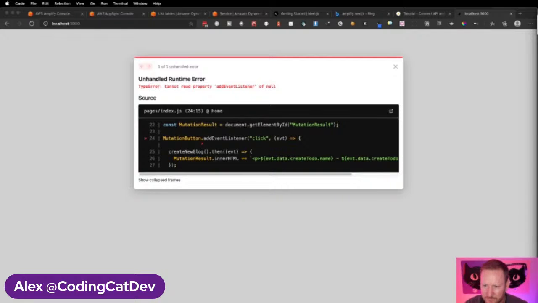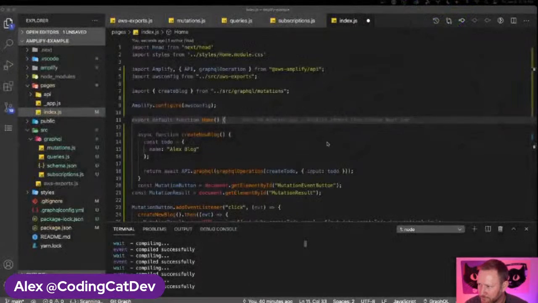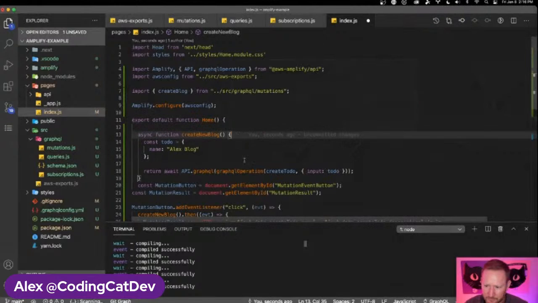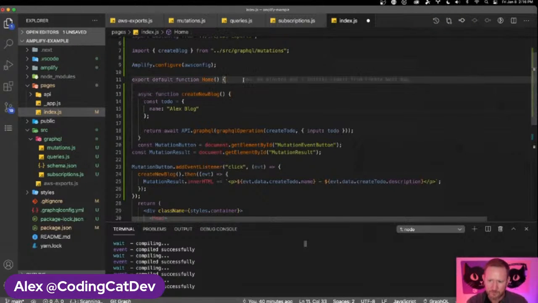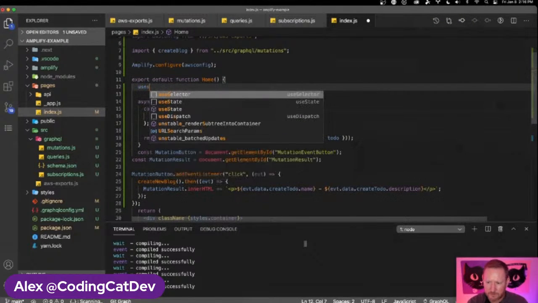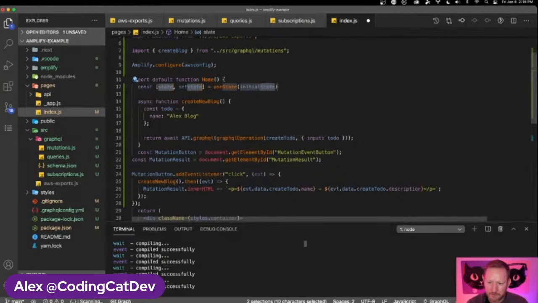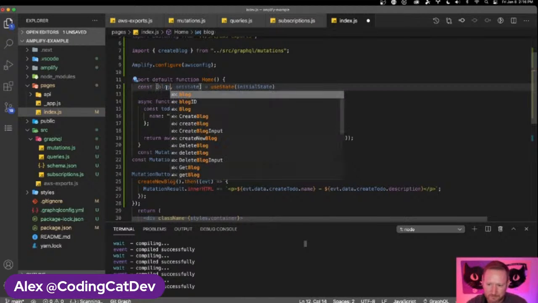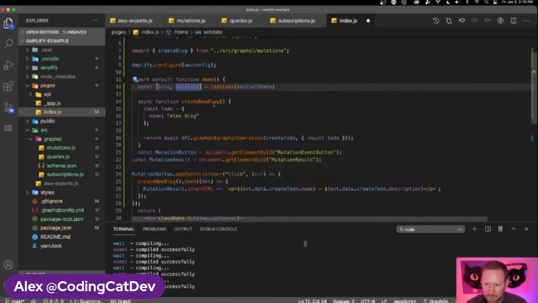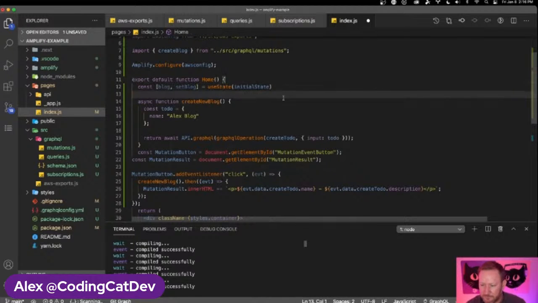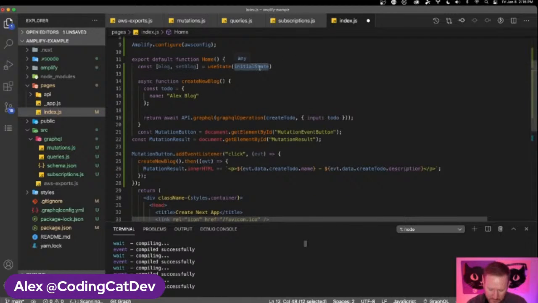So let's define a few more things as we get going here. Up at the top, we'll put a new state. I'm just going to call this our blog, set blog. And we'll just do that for now.